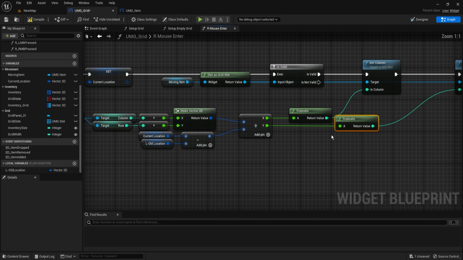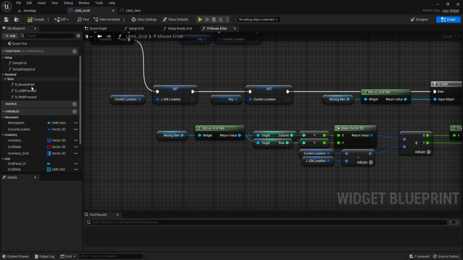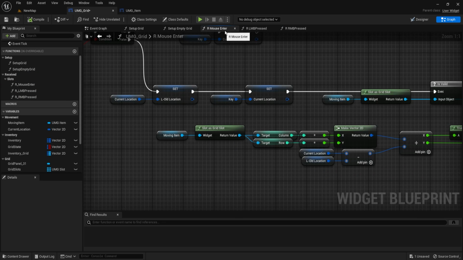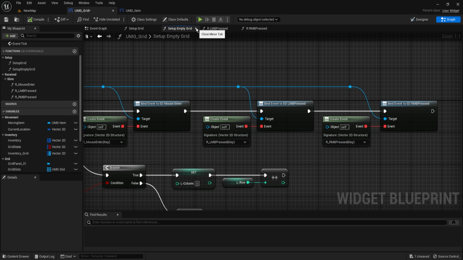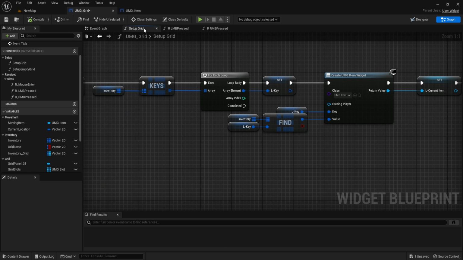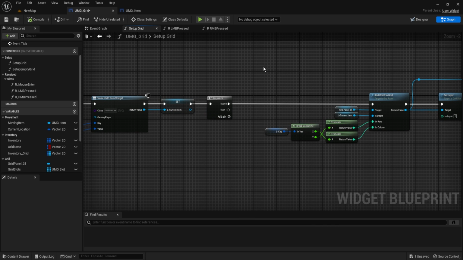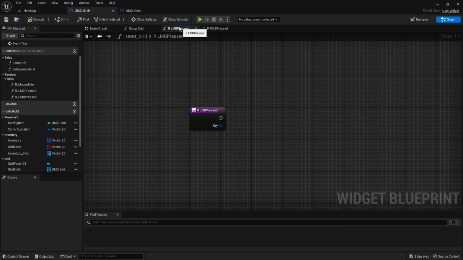and with that, the item will now move once we set up that we can actually pick it up, because we currently can't do that. So the next step is we'll do our left mouse button pressed and our right mouse button pressed. So we can close the enter here, we don't need it. We can close our setup for empty. We still need our setup for grid because we need to do this right here, which hasn't been done yet. So for right mouse button, let me just open that up.